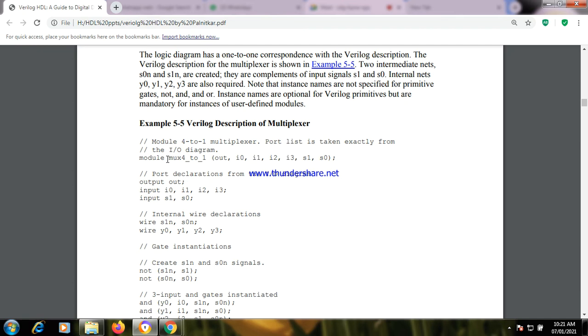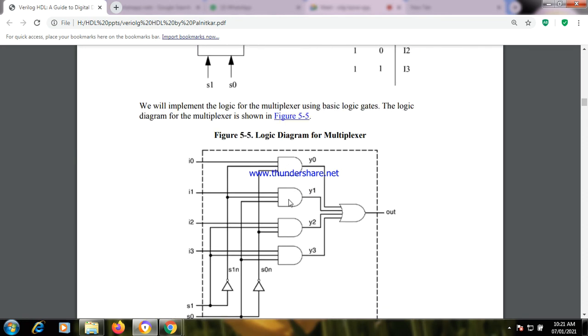So what is the module name? The module name is MUX 4 underscore 2 underscore 1, which means it is a 4:1 multiplexer. Within this module, how many inputs and outputs are we passing? A single output, then I0, I1, I2, I3 are the 4 inputs. Along with the 4 inputs, we are also showing 2 select lines, S1 and S0. This part is clear. With respect to this code, we will analyze the implementation.